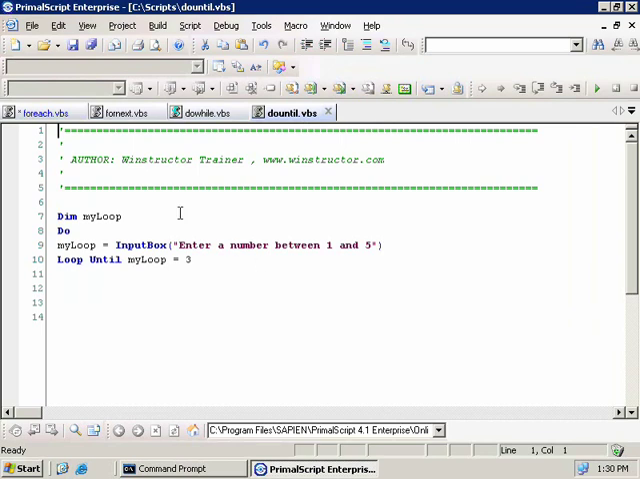Alright, well in this example, again at the top, we've declared a variable, which I've again called my loop. Next, we've produced our do loop here, and on the next line, again we're using an input box where we'll ask the user to enter in a number between 1 and 5. Now this number will also be assigned to our my loop variable.